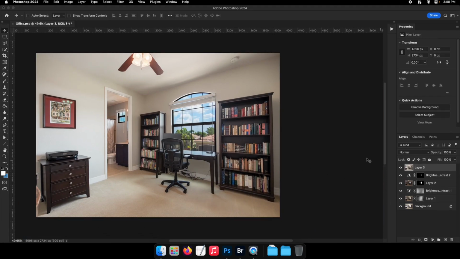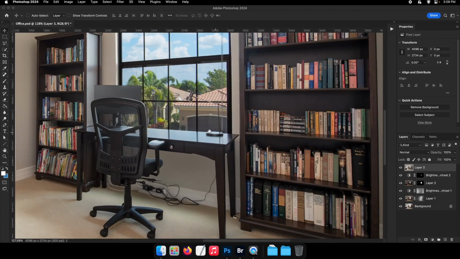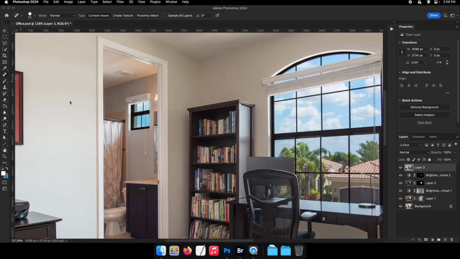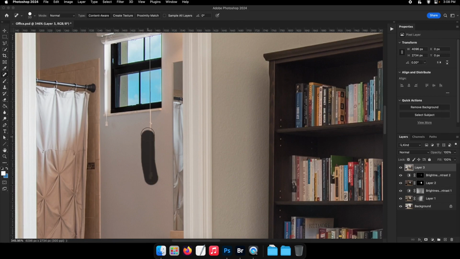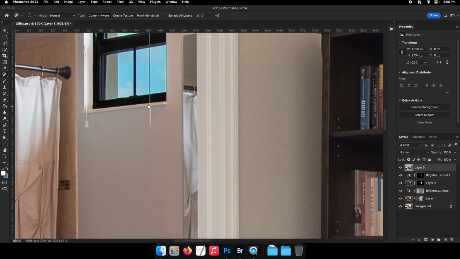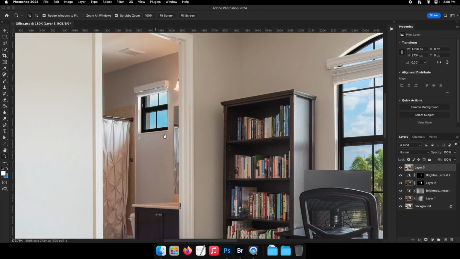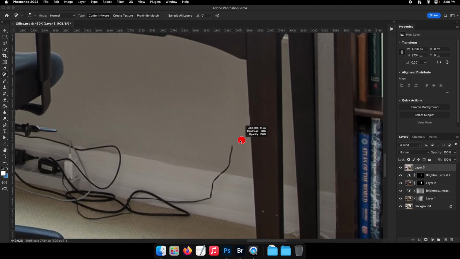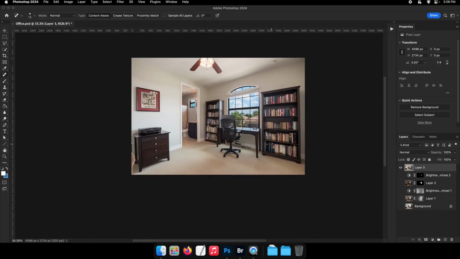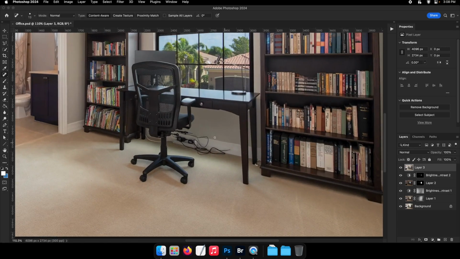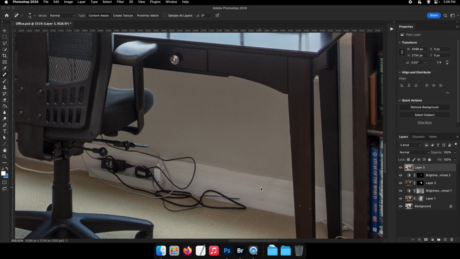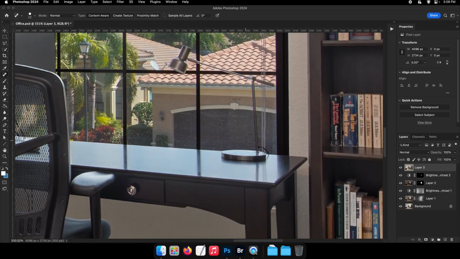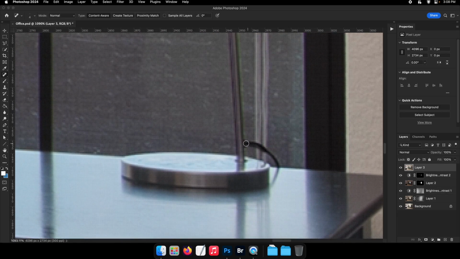But now that I've got a lot of this covered, it's really time to kind of get into the stuff that's going to be a problem and start removing cords and things like that. So I just merged everything onto a new layer. That way I can start editing the image as a whole. Makes it way easier just merging all onto a new layer.